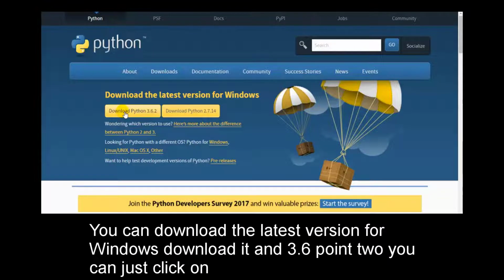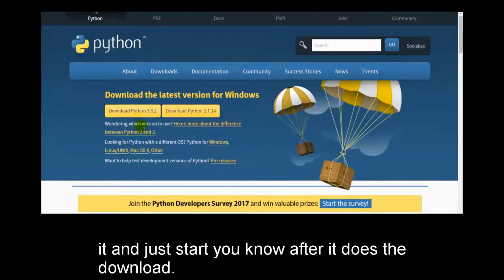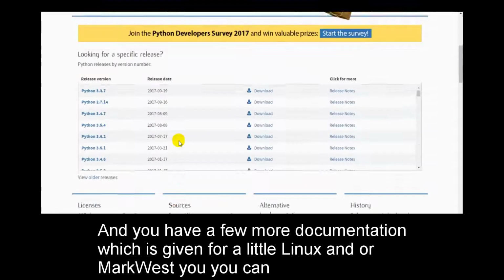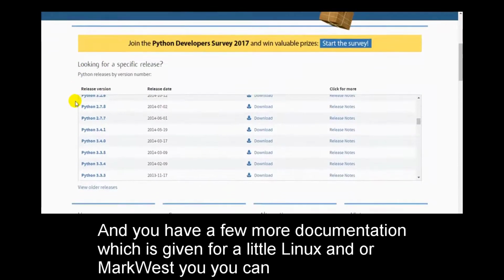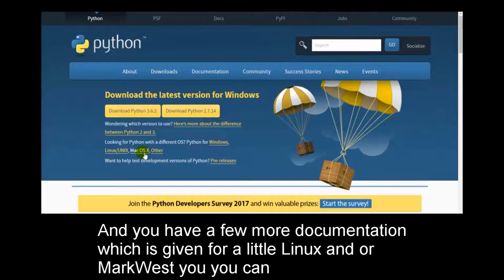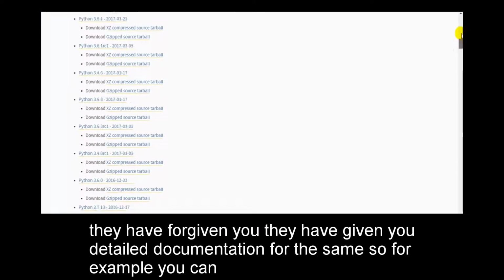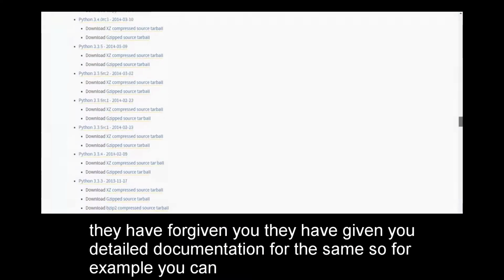You can just click on it and start. After it does the download, you have a few more documents given for Linux and Mac OS too. If you want Linux, you can just go to that and understand how this is done. They have given you detailed documentation for the same.